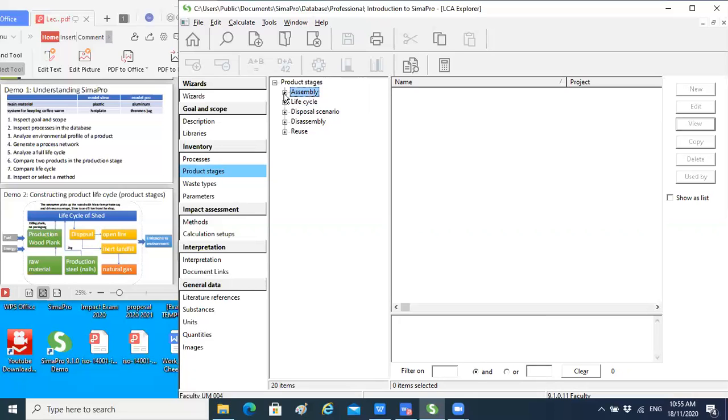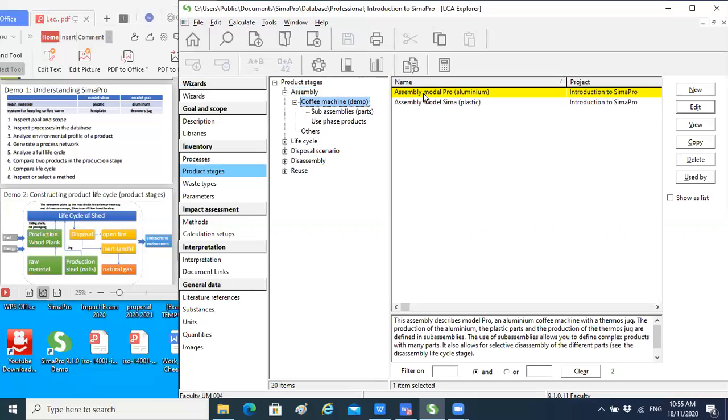Let's explore. On assembly, when I click on it, I'll see 2 machines, coffee machines. When I click on it, you'll see assembly Model Pro aluminum, assembly Model CIMA plastics. It is already inserted for you. Now let's analyze the environmental profile of this product. In this assembly, the impact is only analyzed from raw material extraction, manufacturing, and that's it, until the product is manufactured. So let's analyze aluminum.